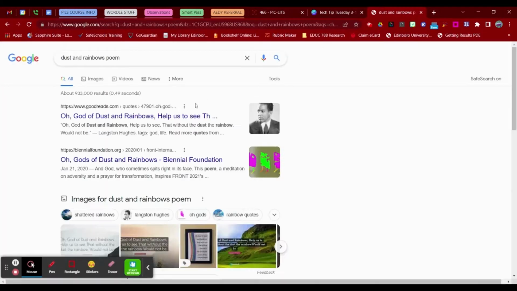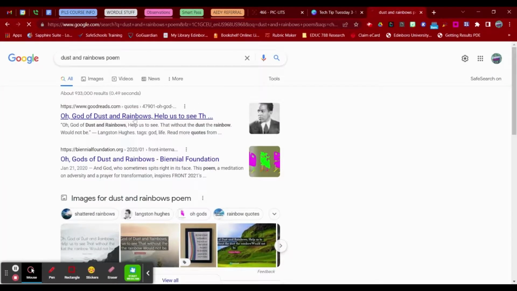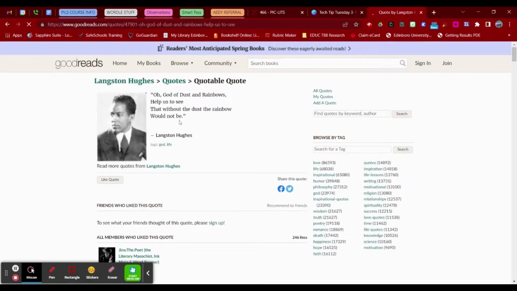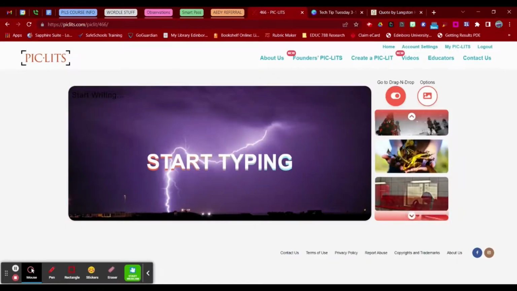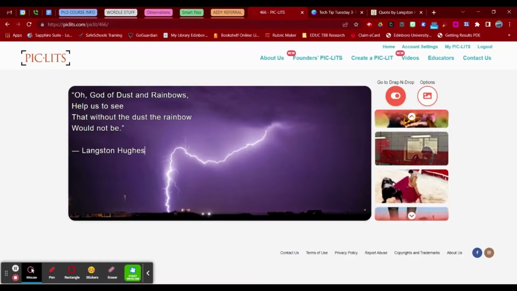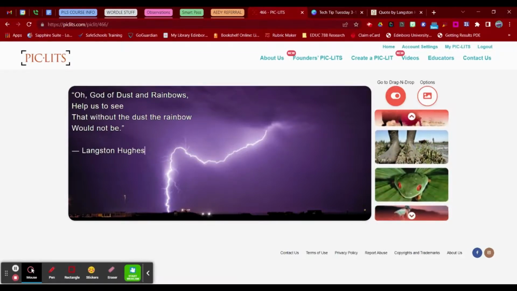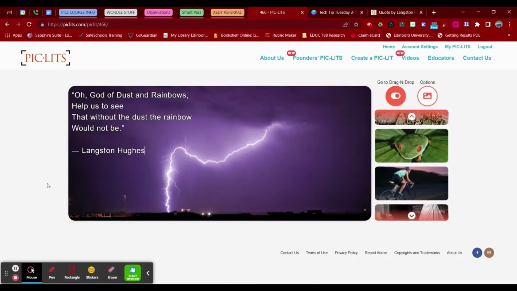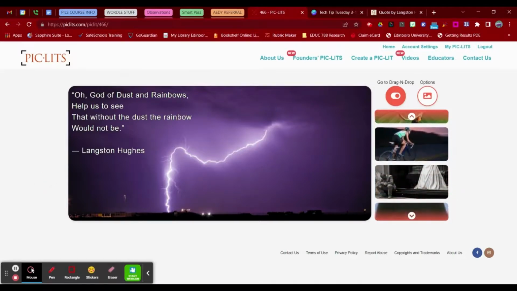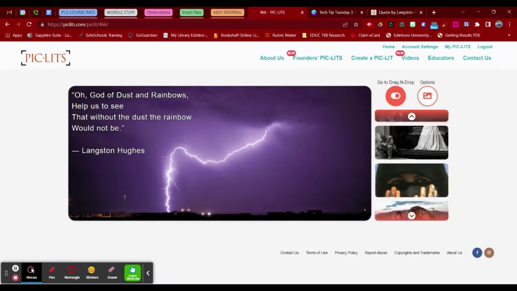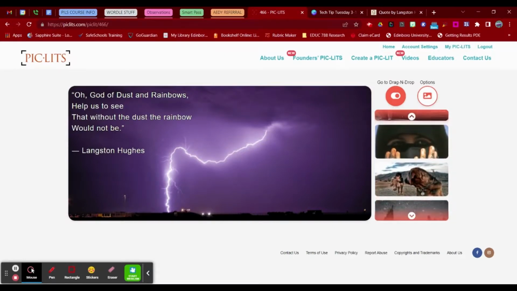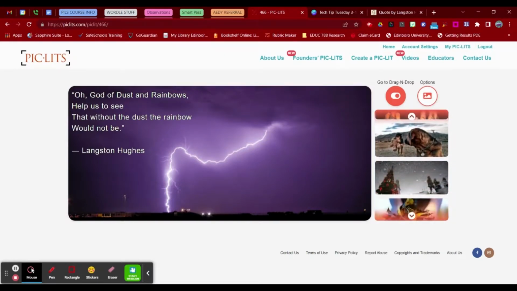So this is a Langston Hughes poem. Doesn't really fit perfectly, but maybe I just want that powerful message to be backed up by an awesome background. So God of dust and rainbows, help us to see that without the dust, the rainbow would not be. So again, not the perfect poem to fit there necessarily, but trying to make this all make sense. You can do that in freestyle.